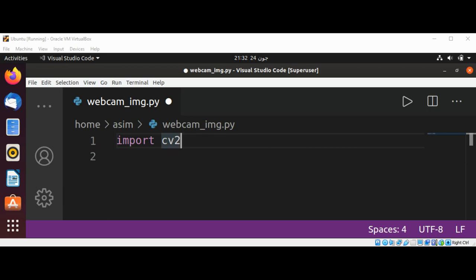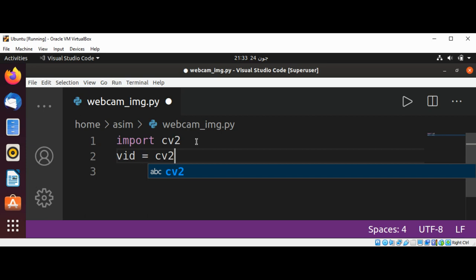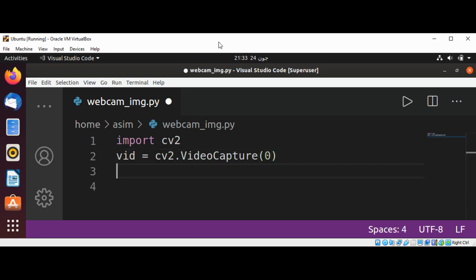So first, I already imported the CV2 module over here, and now I'm going to create a video capture object, and I will name it by calling cv2.VideoCapture with the argument 0 passed in. And now I'm going to check if the webcam is open correctly.